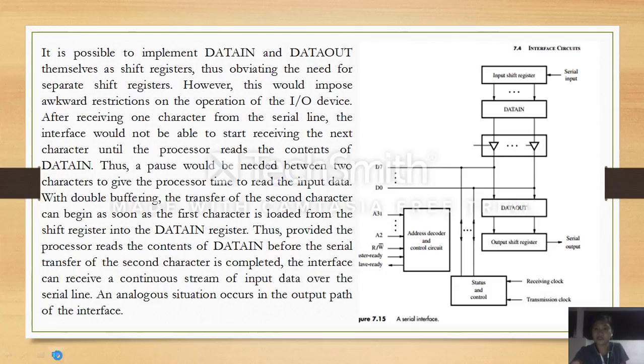This is the interface circuit. Serial input goes to the input shift register, then to data in, and it will transfer to data out, then to the output shift register.